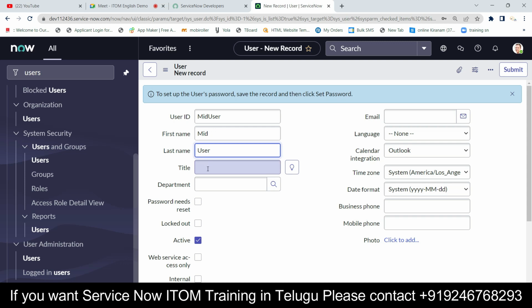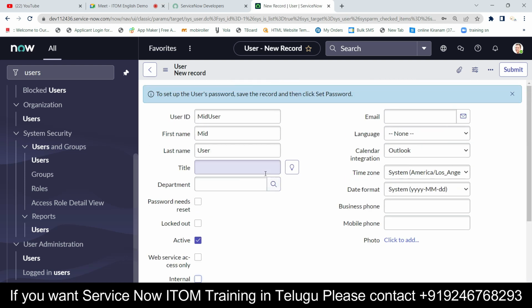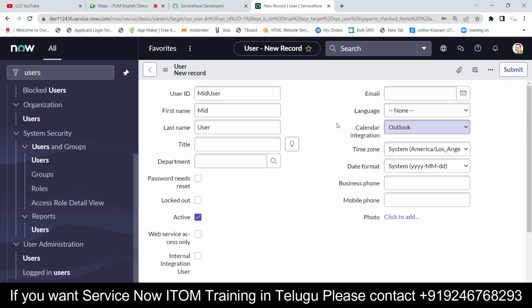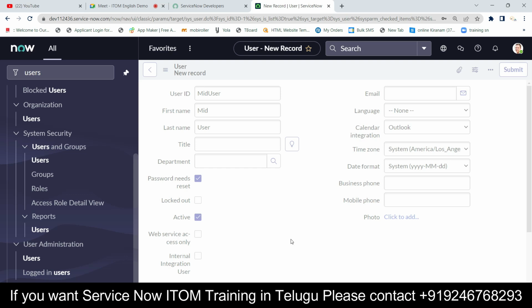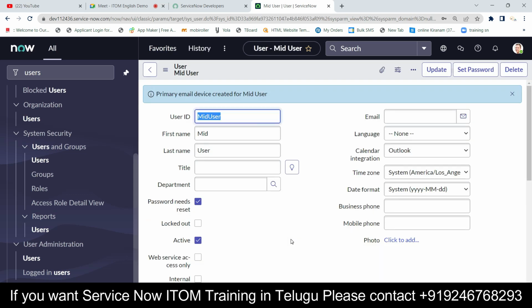Then title, I don't want to give the title and everything. Simply web service access only. Internal integration user, whatever, if you want to give it you can, otherwise leave it. I'm simply going to save this record because I don't want to give all the information. Password needs to reset is confirmed. Okay, simply right click on that header and save that particular user record, mid user. Okay, so now the mid user has been created.